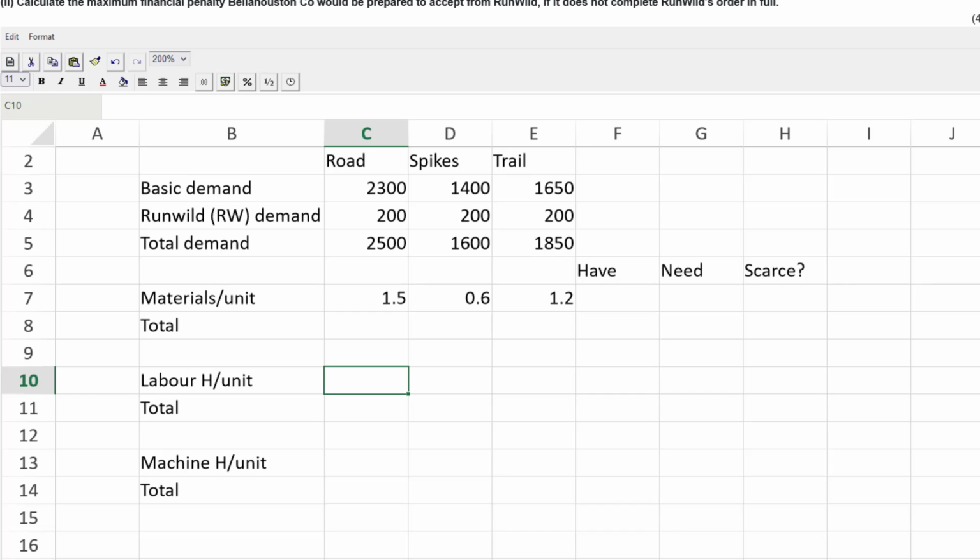Labor hours, that's easy. I see a 7 and a 7, and labor hours are $7 per hour, so I know that the first one and the third one are 1. The middle one will be 10.5 divided by 7.